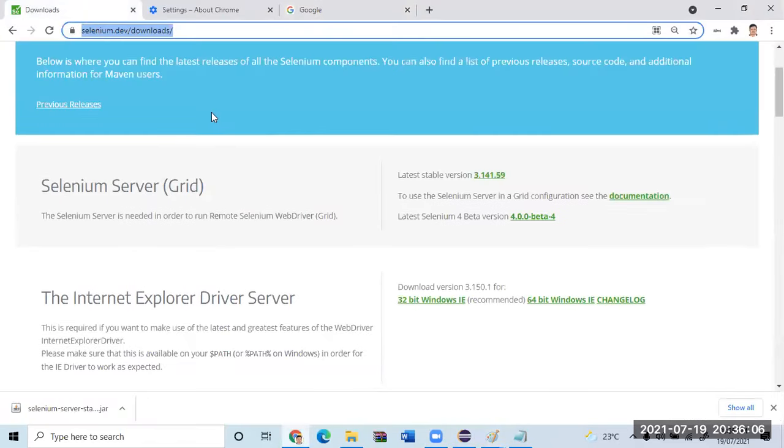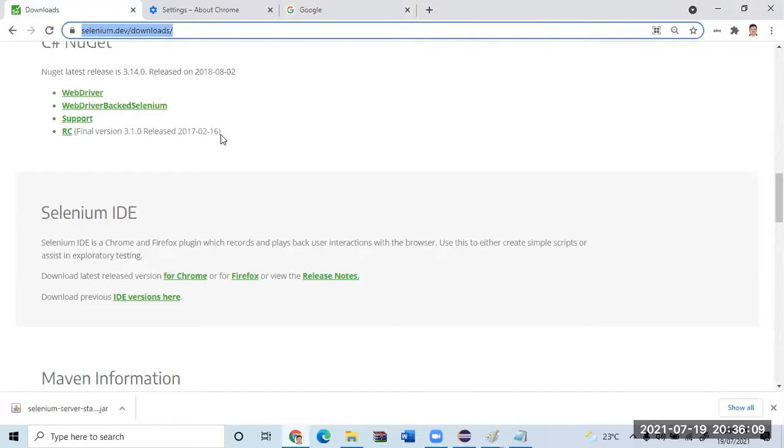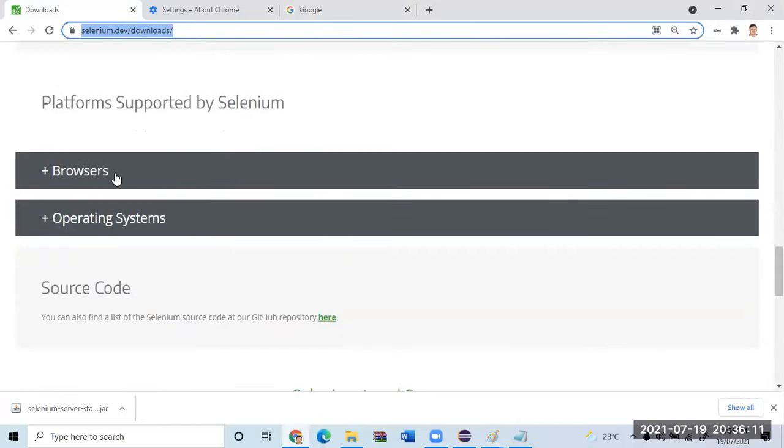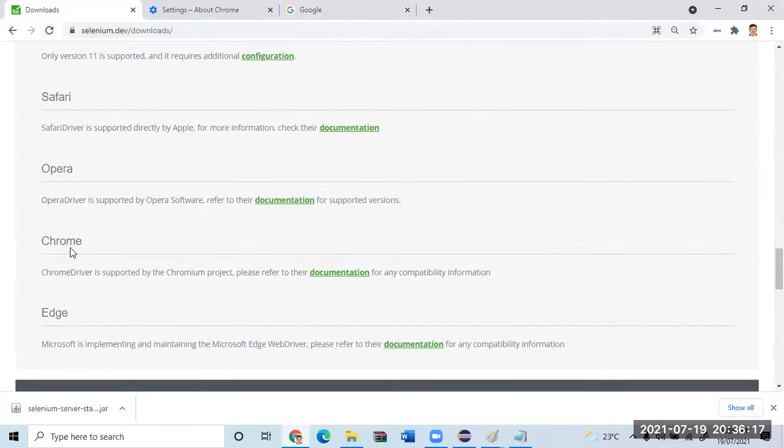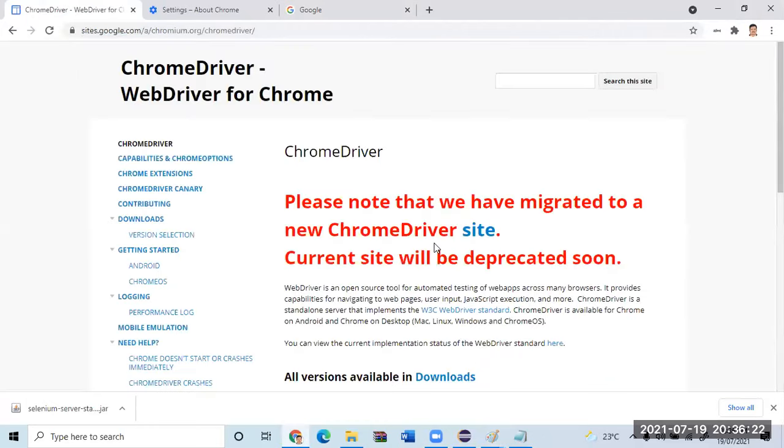Let me go back to Selenium. If I scroll down a bit, I will share the URL. Can you see here we have an option called browser? Let me click. Here there are so many options. You can see Chrome. I will go with the documentation. It will tell you the full story. If you have patience, you can go through that.